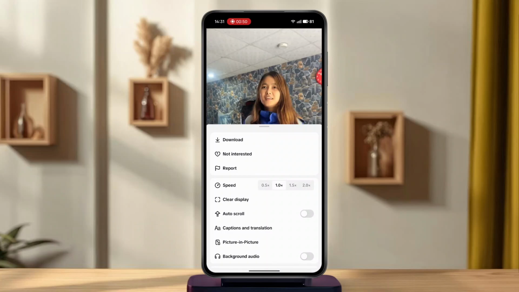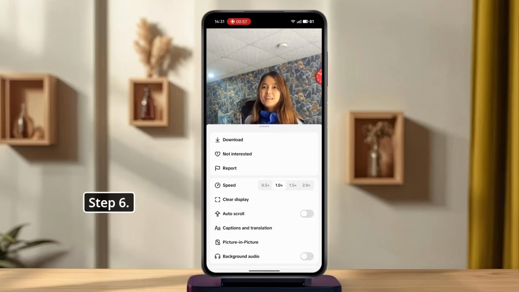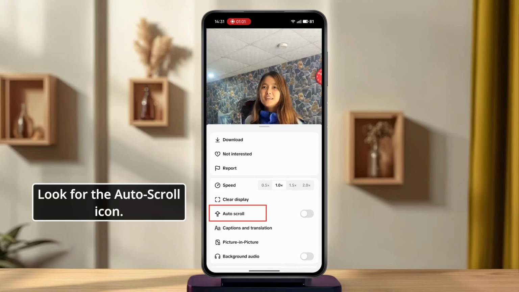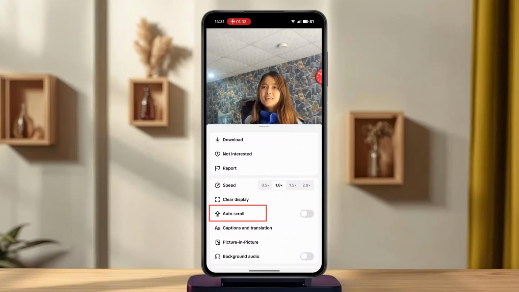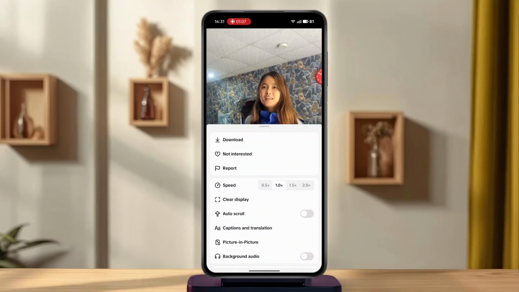Step 5. Open menu. A menu appears with several options at the bottom of the screen. Step 6. Look for AutoScroll. Look for the AutoScroll icon. It looks like an upward pointing arrow or scroll symbol, usually on the right side of the menu options.